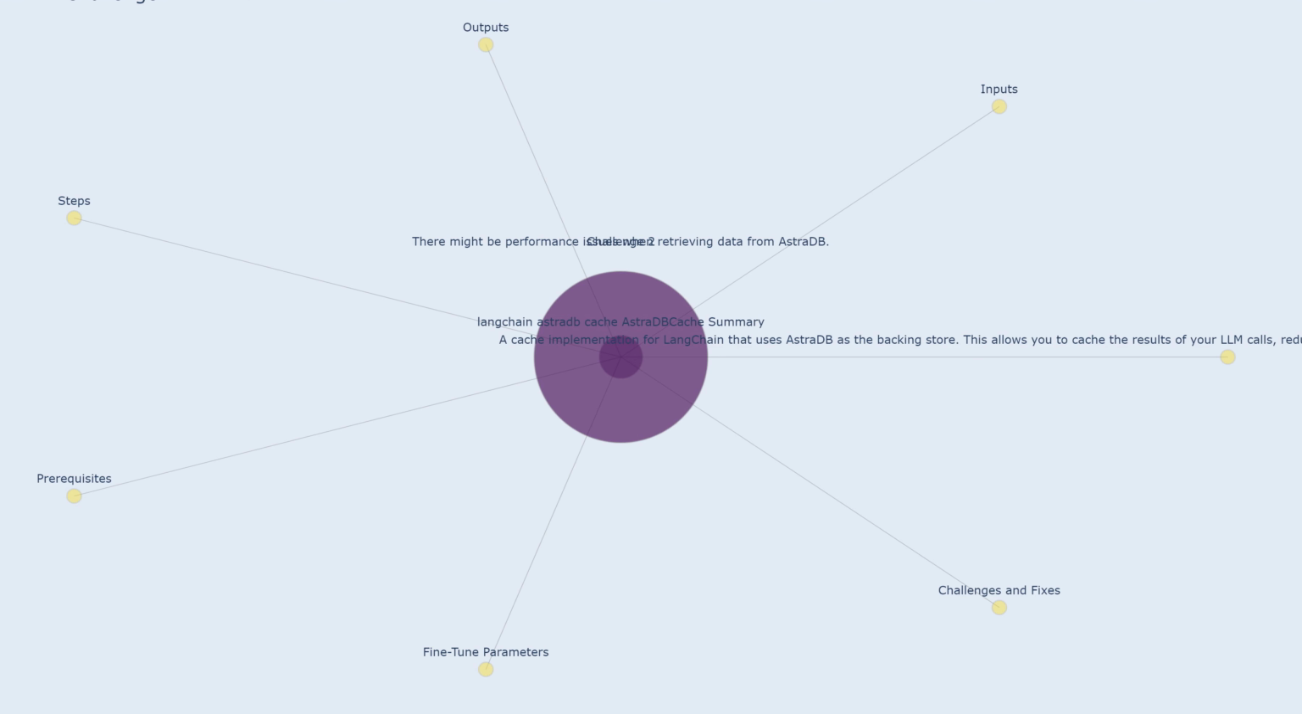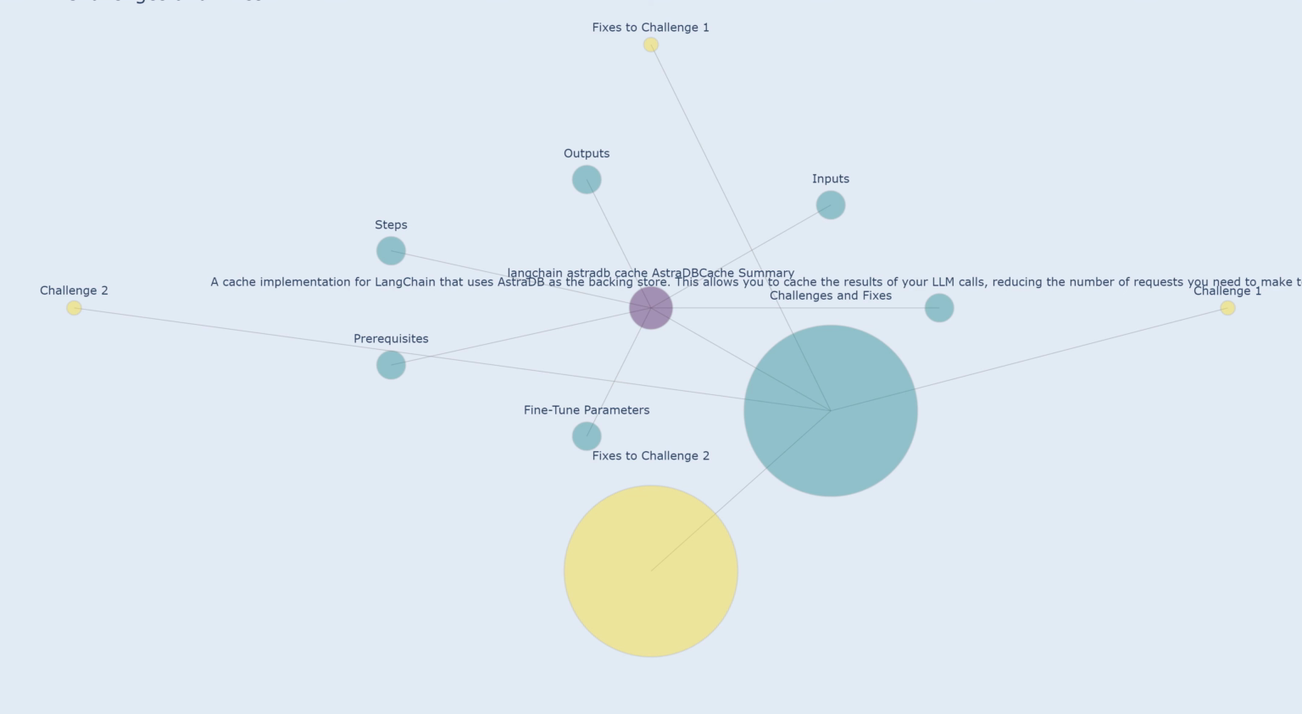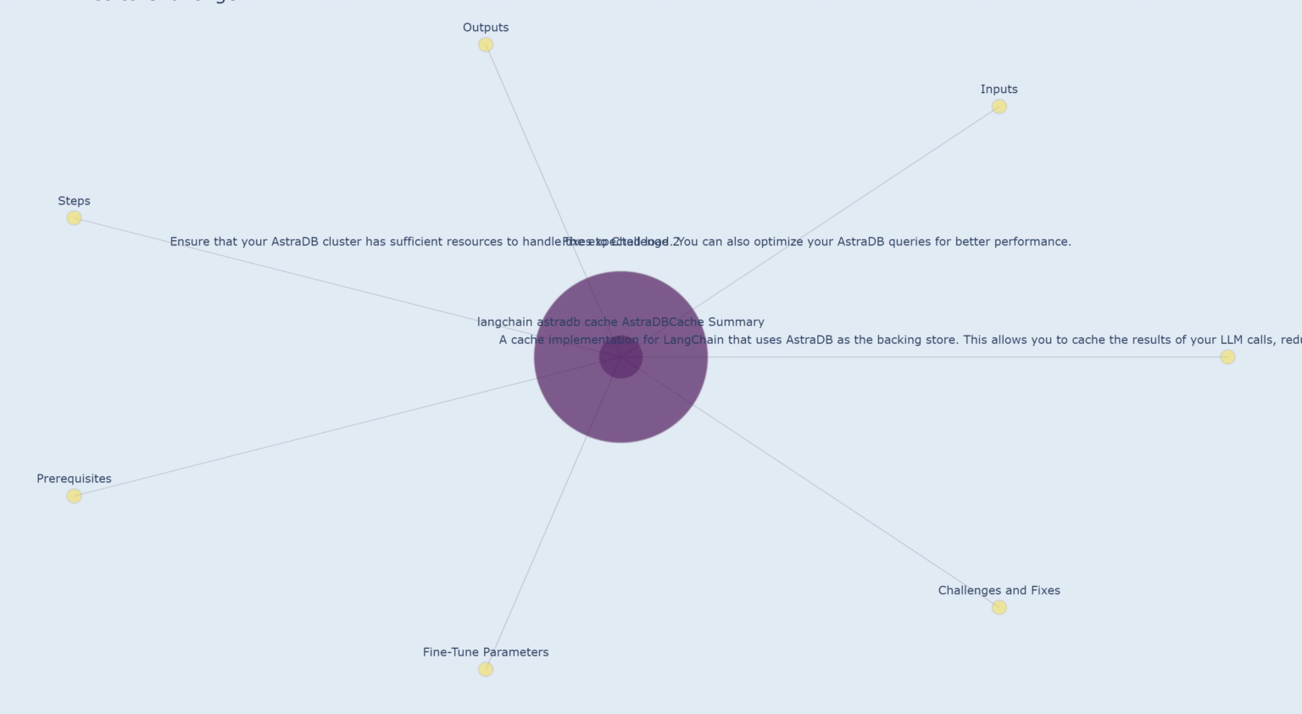Challenge 2. There might be performance issues when retrieving data from AstraDB, potentially impacting the overall speed of the caching process. Fixes to challenge 2. To mitigate performance issues, ensure that the AstraDB cluster has sufficient resources to handle the anticipated workload. Optimizing AstraDB queries can also contribute to improved retrieval performance.